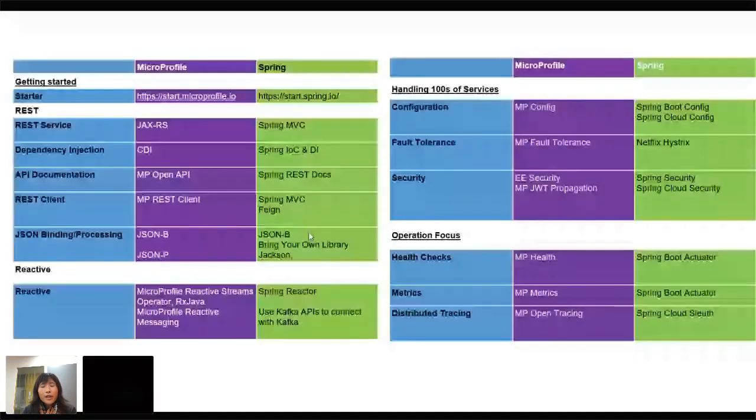So this is to give you a quick overview about Spring and MicroProfile. Basically, they are very comparable. For example, to get started, you have different starters. And also, when you create a microservice, the most popular technology will be REST.